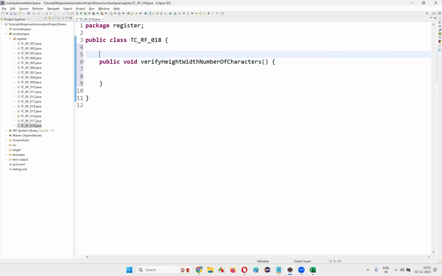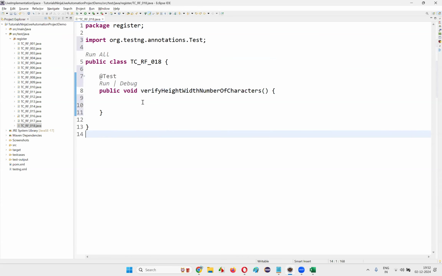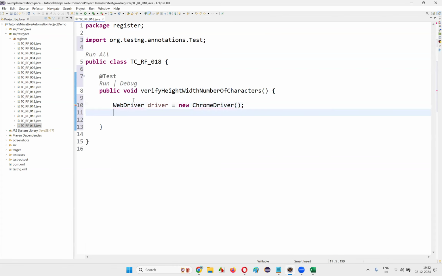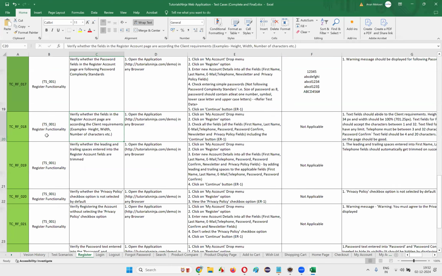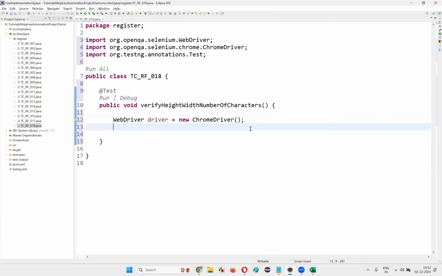Okay, here I'll provide the @Test annotation. Hover the mouse on the @Test and import it from the TestNG library. After this is done, I'll write WebDriver driver is equal to new ChromeDriver. Control Shift O to import.